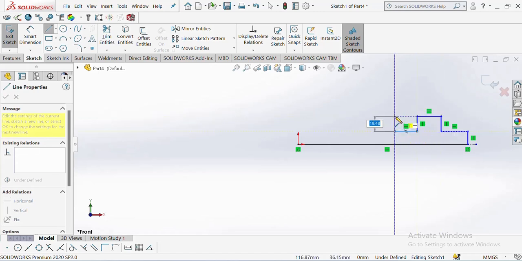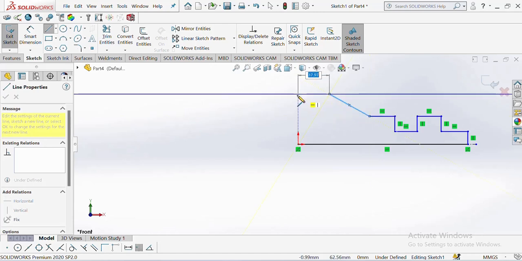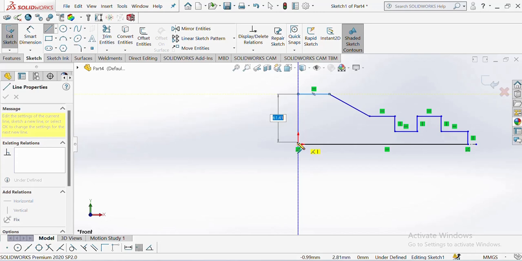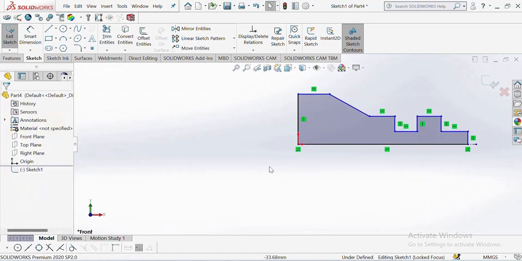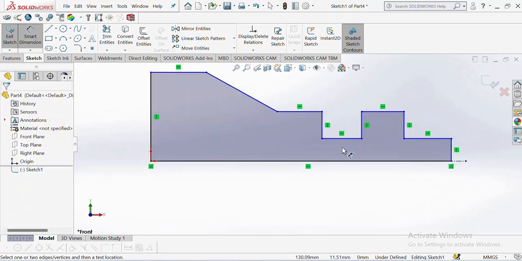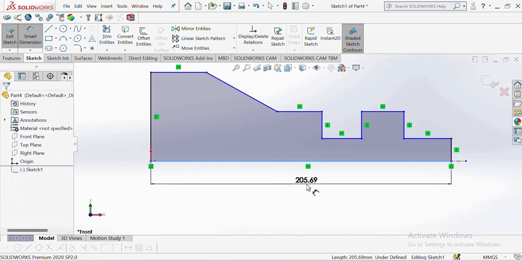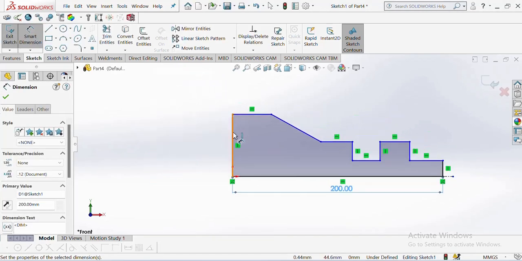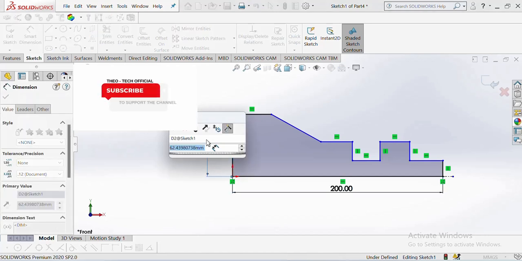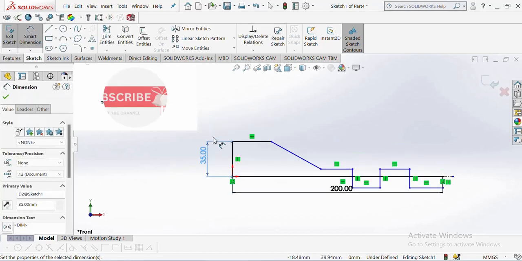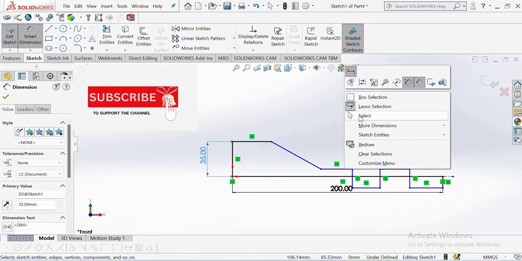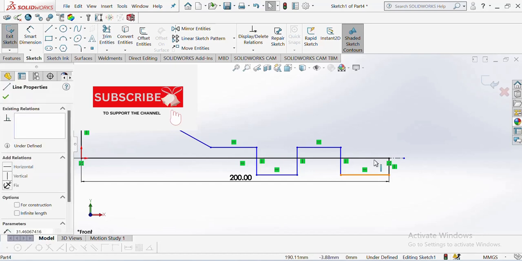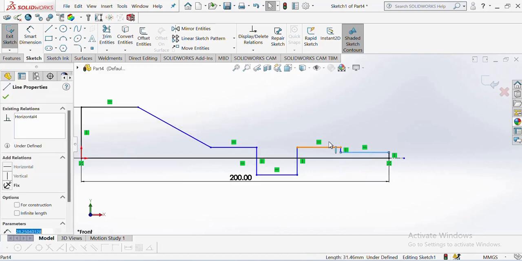You see, do some exercises like this. Add smart dimension. Give this length 200 millimeter. Give this one side 35. Select. Try to do any adjustment like this one.